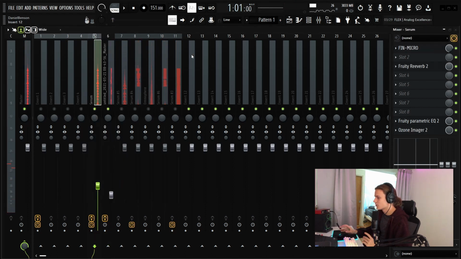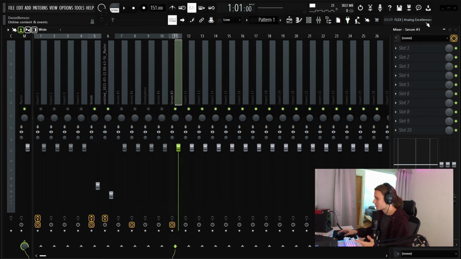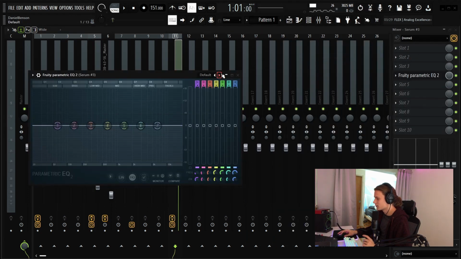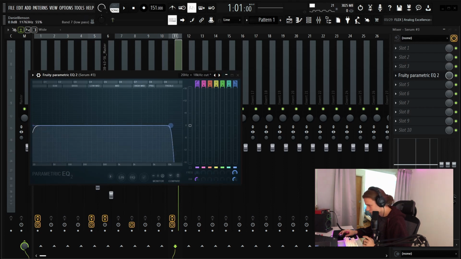Alright, so after I have these first two sounds, I usually like to move on to the bass. I don't know why, just something I like to do. But for basses, I always put the same 20 hertz, 18 something hertz cut, and then I'll move it to about here.